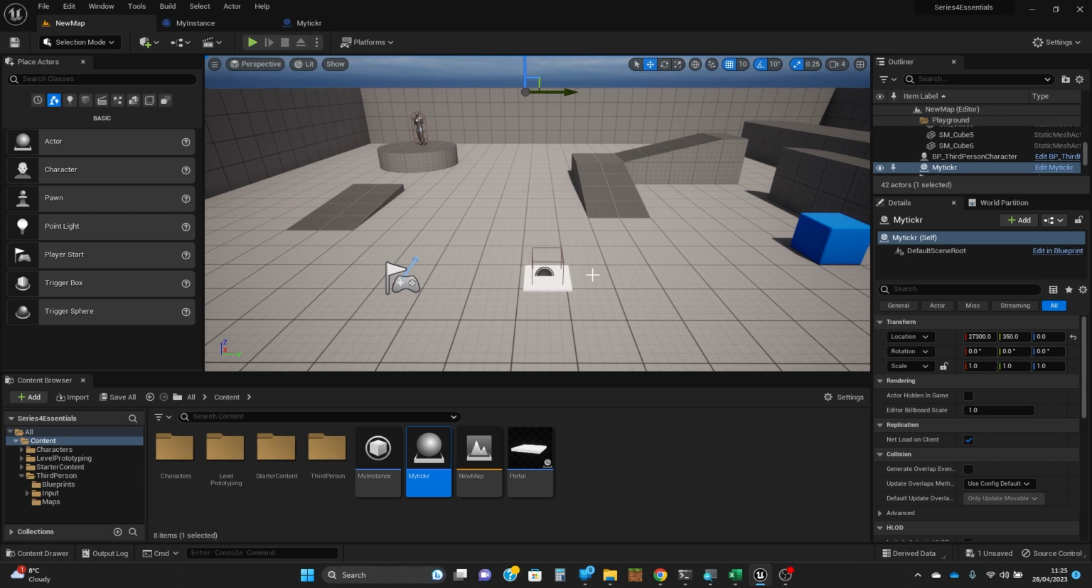And so what you wanted to do is exactly what the My Ticker class does, but probably in your player character or somewhere else, being able to access functions or data in the game instance, in your own version of the game instance class.